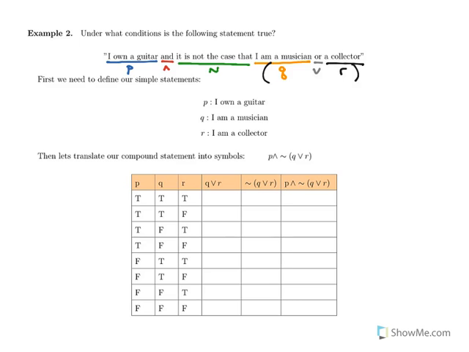And the "and" refers to both pieces here, this P and the entire thing, not Q or R. So we start with our three simple statements, P, Q, and R, and we need to do all possible combinations. Since there are three simple statements, we have 2 cubed, 8 rows.